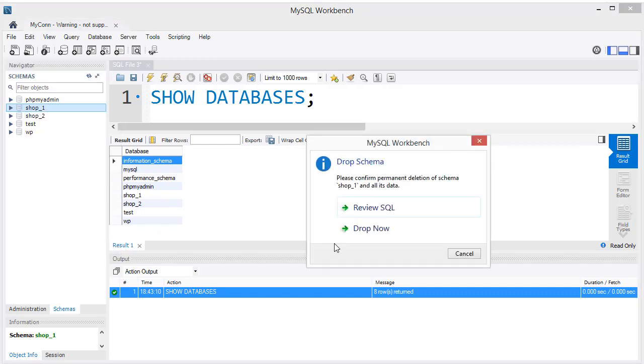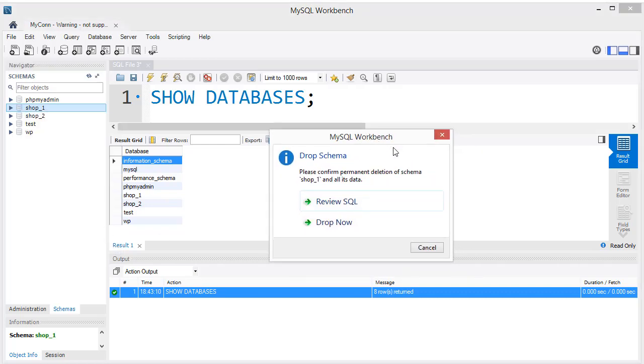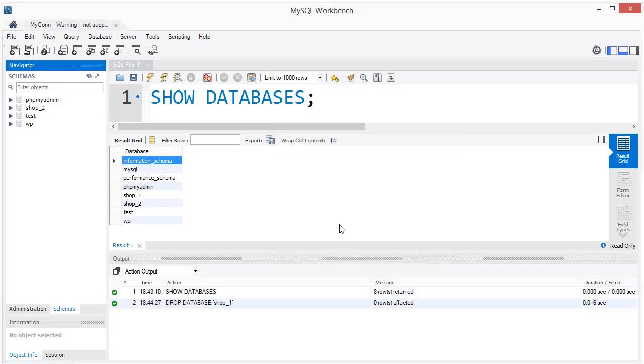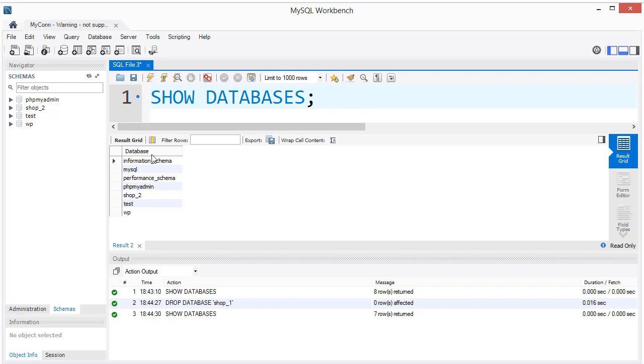If I just click here, this is a message for that: are you sure you want to drop it? Be careful if you're using a query or using a GUI to delete your database. You will lose all the data permanently, and I think there's no way for now to retrieve your data. Okay, so if you are sure you want to delete your database, and if I just click on drop now, there it is. Right now if I just run the query again, you can see we just lost our database, the shop1 database, which does not exist now, right?